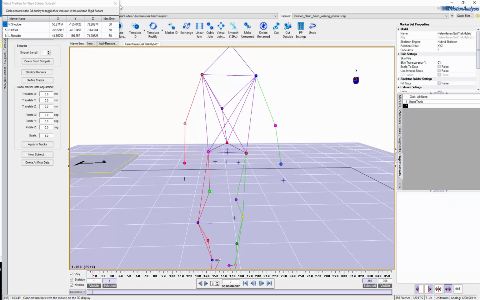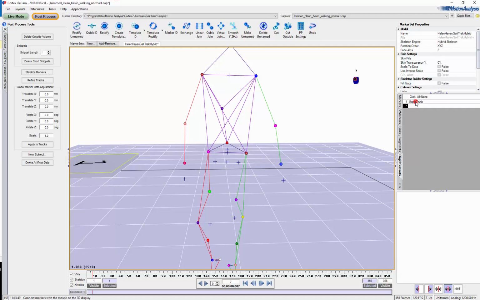So that in live mode, Cortex will then use the relative distance between these three markers to define the upper trunk rigid subset. If the distances between the markers fall within a certain range, then it will define that rigid subset so that Cortex can more easily identify all of these markers in real time. And that's MarkerSet properties.